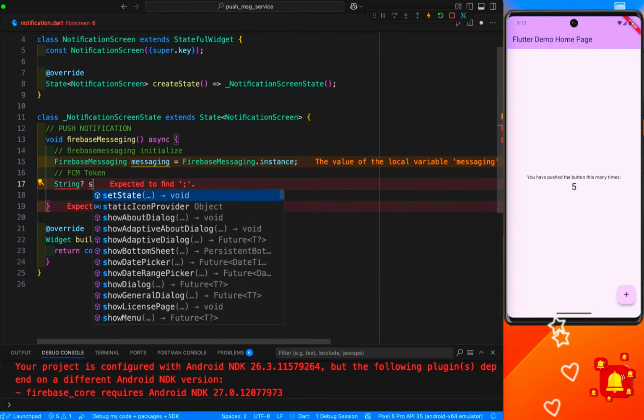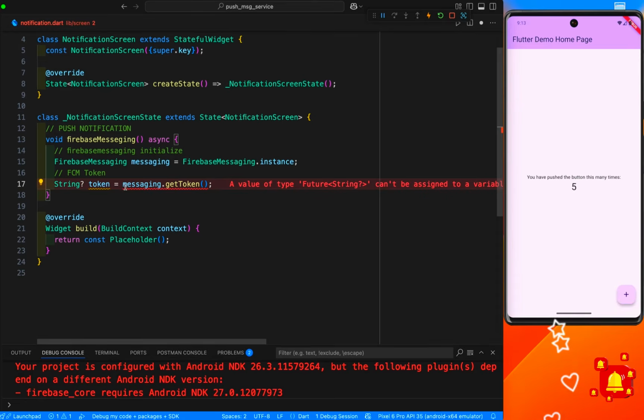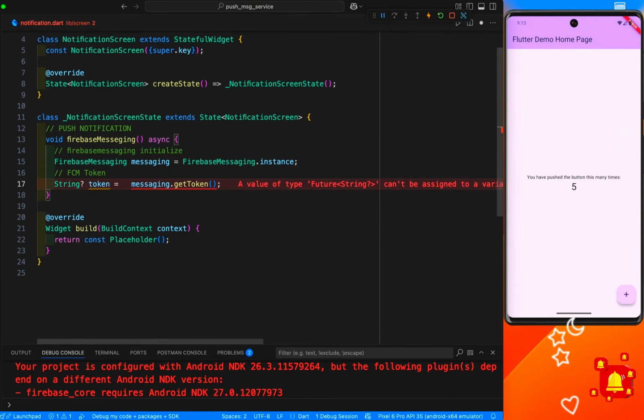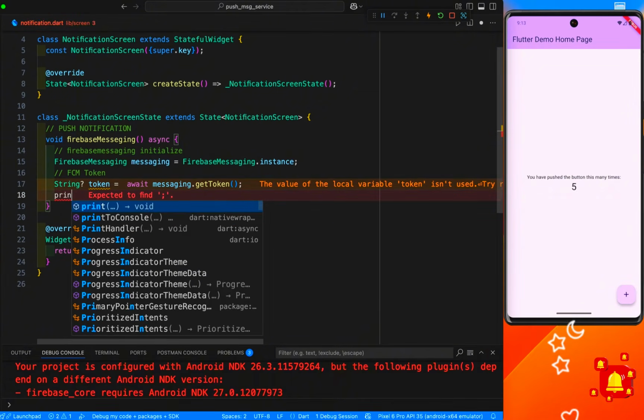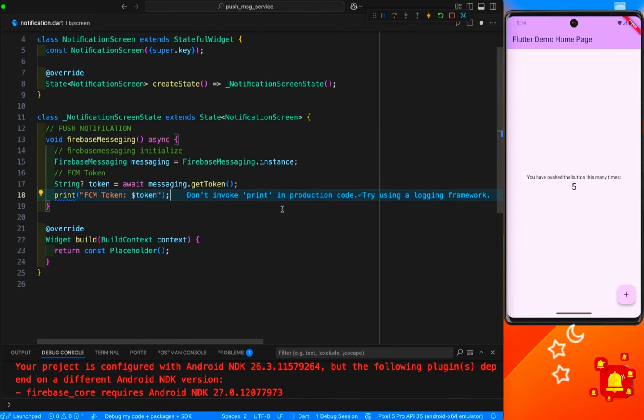String token equals messaging.getToken. Let's make it await, since sometimes it takes time to get the FCM token. We wait until it arrives and print this FCM token in our debug console. After that, we can send the FCM notification.